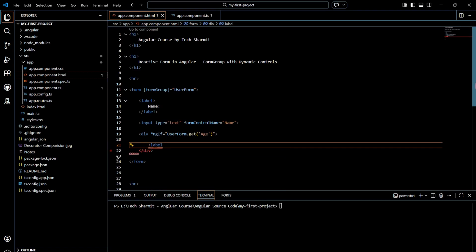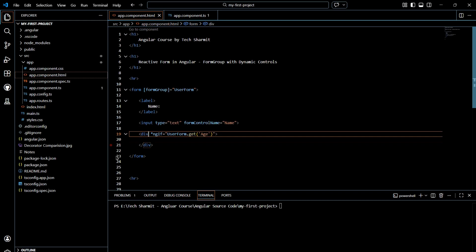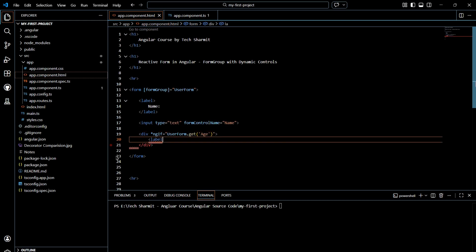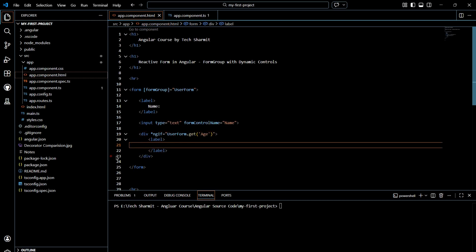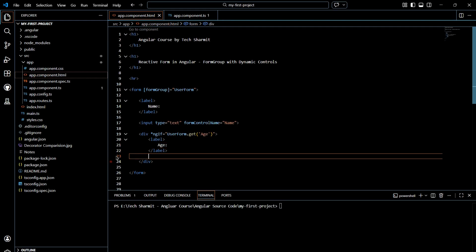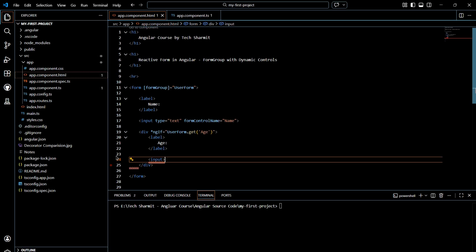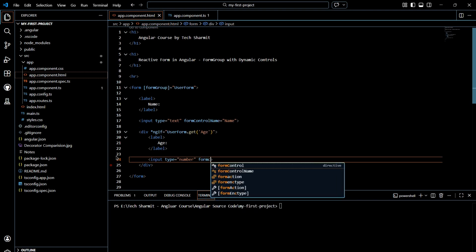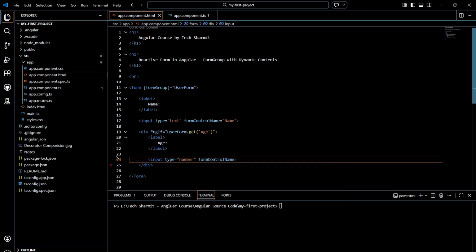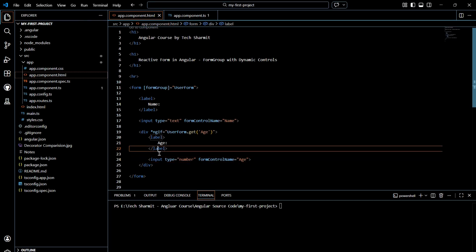Then we will mention here label, and then in the label you can mention age. Then we will mention here an input field, where we will mention type as number, formControlName, where we will mention age again, and that's it. You can save it. Okay, so we have got the label and age.